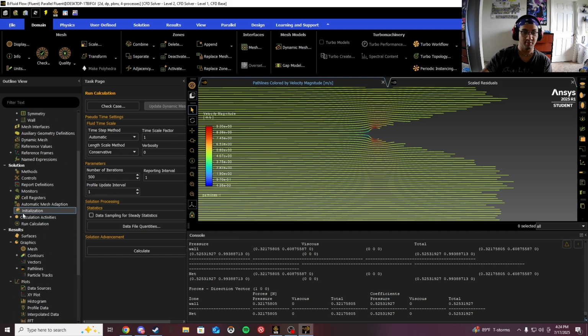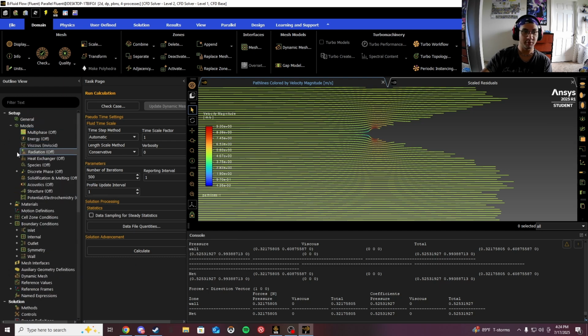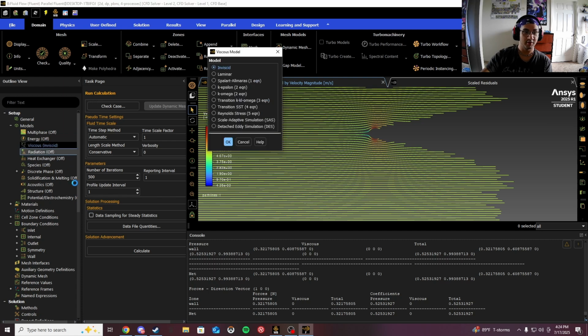Now, let's move on to the next model. So let's edit things now. So for the viscous, we want it to be laminar.